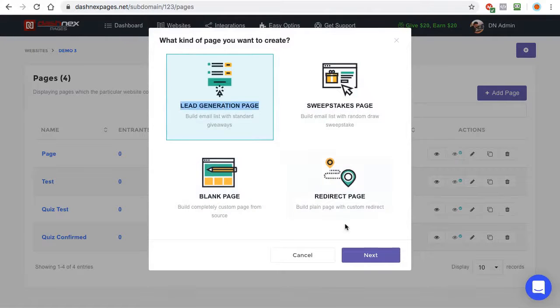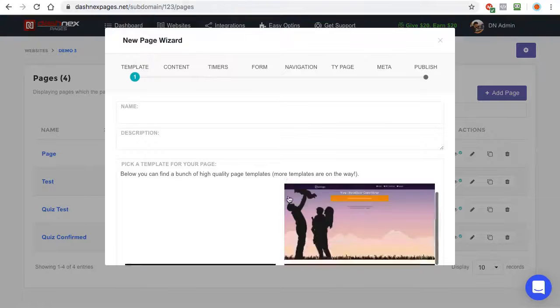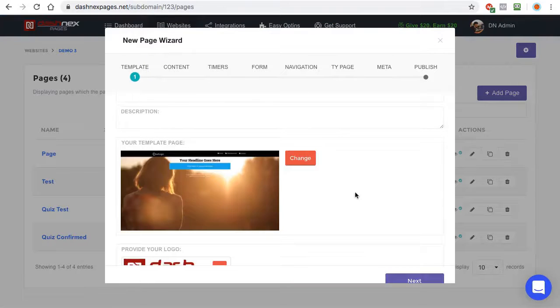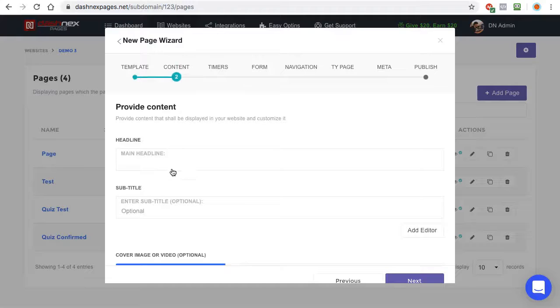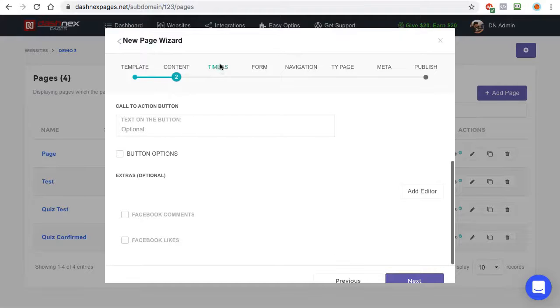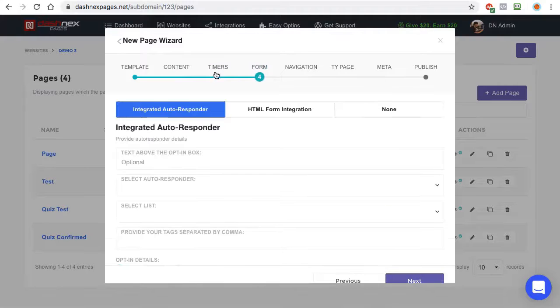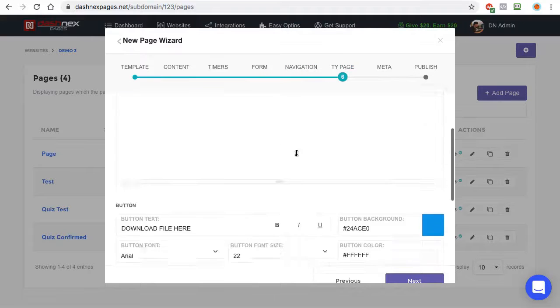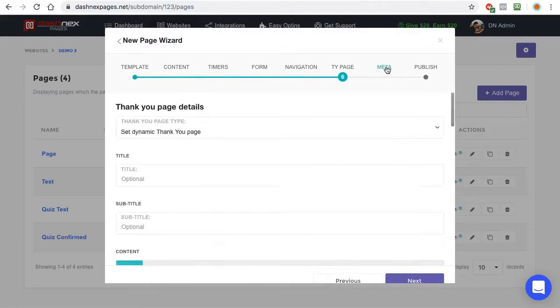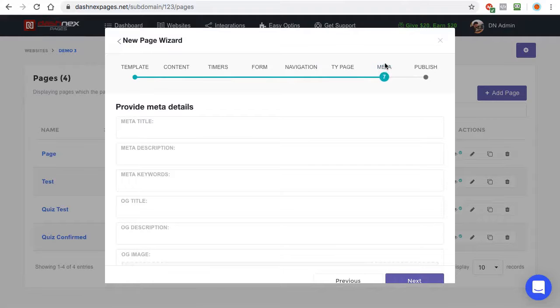Now, the lead generation page is a basic wizard system where you can build lead pages just by typing in content in the boxes, right? So it's very simple. The timers are there, the forms, the integrations with autoresponders are there. So really, the basic stuff is there, and people don't need to have any kind of design knowledge or skill or anything like that, right?